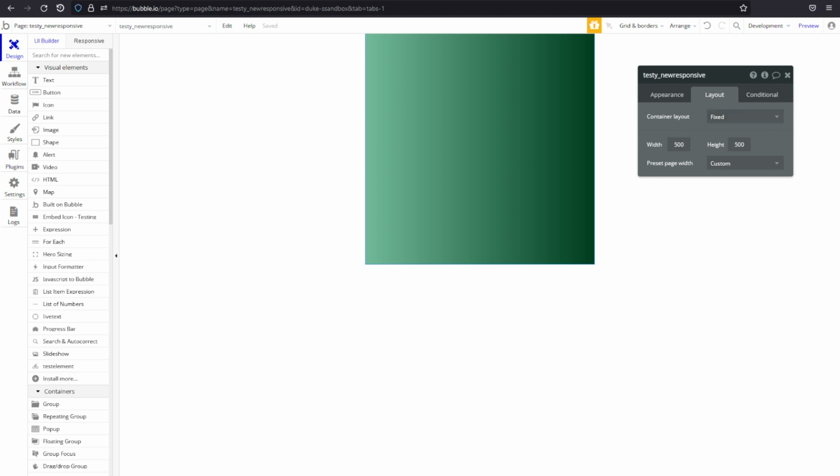Hey crew, quick tips. Today we're talking about the different layout types available to us in the new responsive editor. We have fixed, aligned to parent, row, and column, and what the heck do these mean? So let's start with fixed.